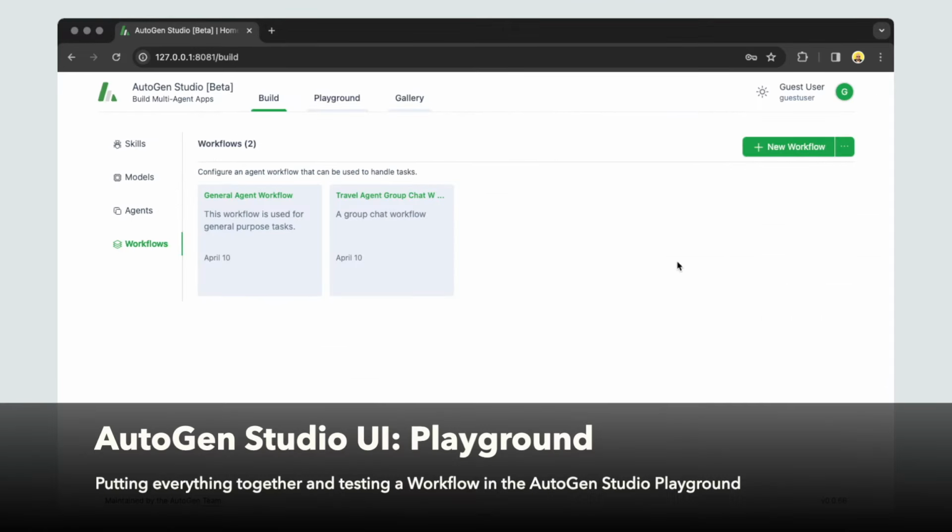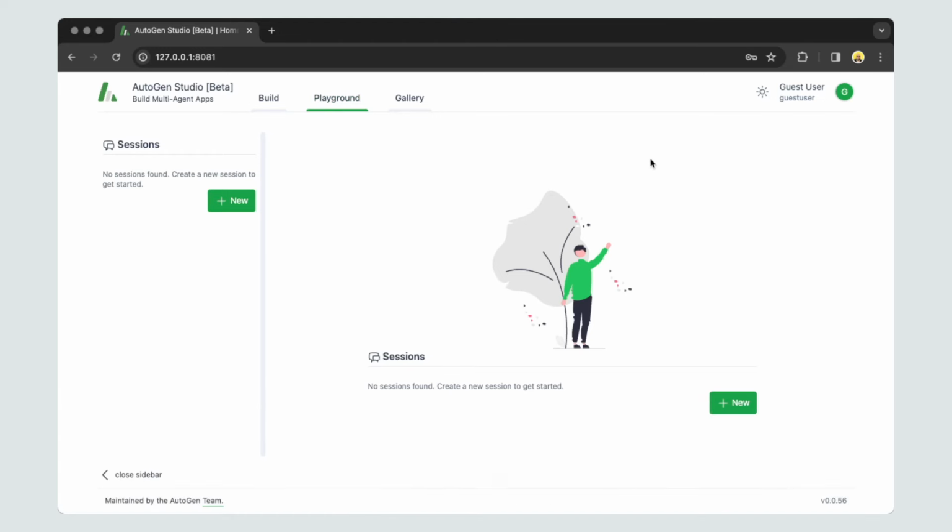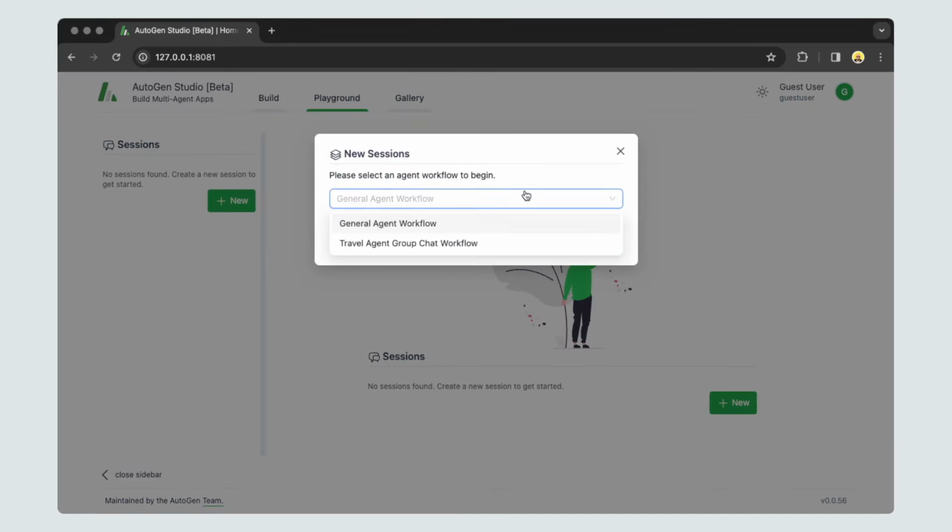All right, now the last thing that I want to show you is the playground, and that's where you can test your workflows and your agents and your skills. Basically, everything comes together within the playground. To create a new session, we're going to click on either of the buttons here. I'm going to do new, and we're going to get the option to choose the workflow. I'm going to select general agent workflow for this tutorial. I'm going to hit create.